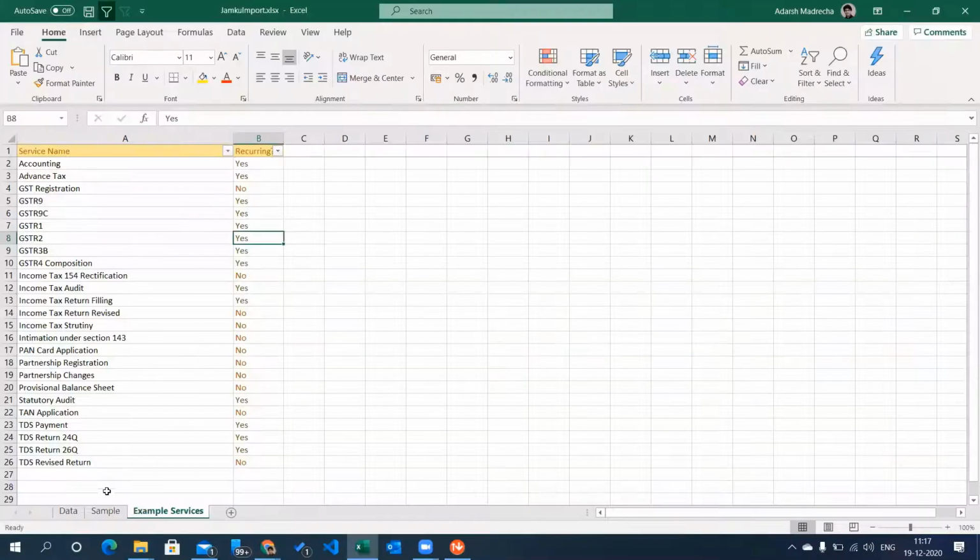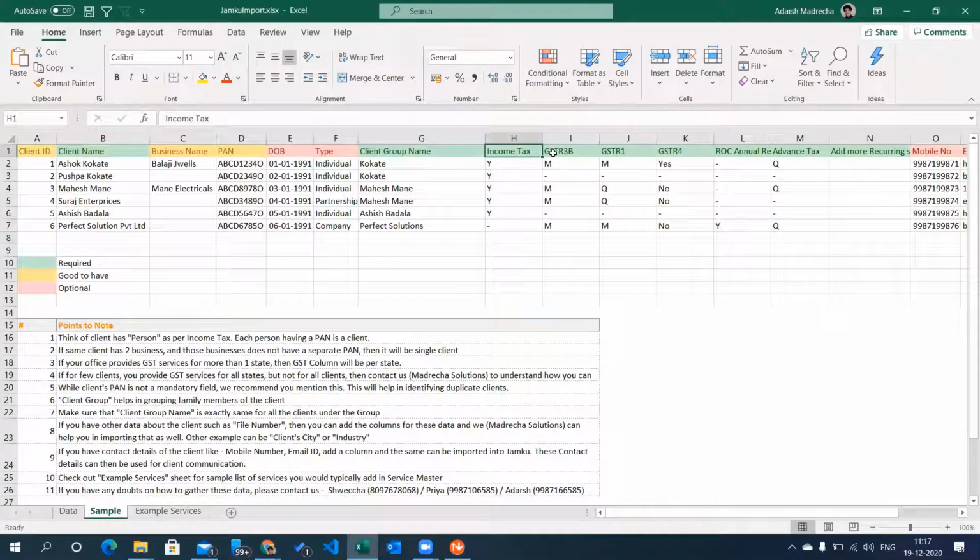Coming back to the import template, here what we will be specifying is all the recurring services, and then under those recurring services I would specify the periodicity of that recurrence. So income tax would be yearly, GSTR 3B would be monthly, GSTR 1 depending upon the client it will be monthly or quarterly.